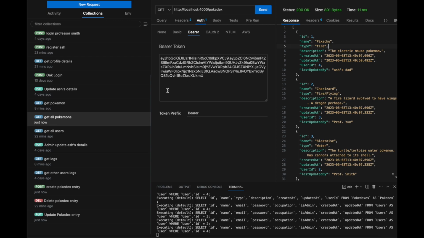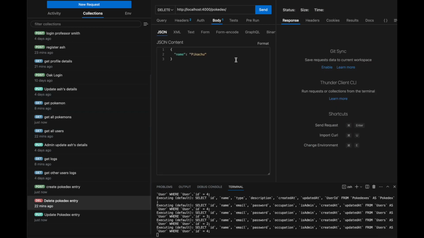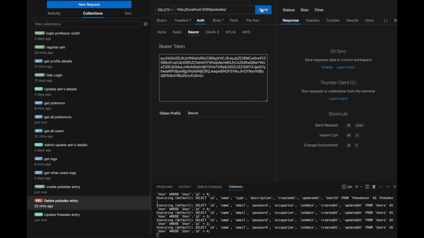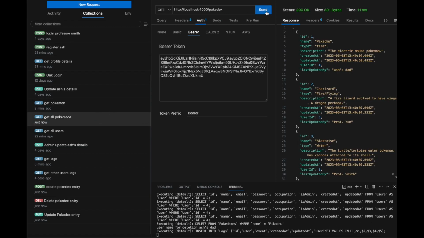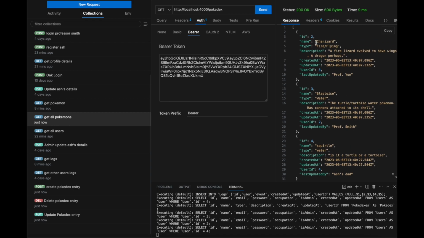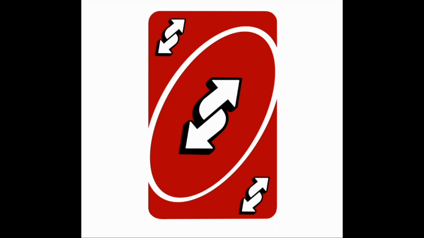Now let's see if we can delete a Pokemon entry. In this case, we want to delete Pikachu, so let's do that. So let's check. And indeed, Pikachu's entry has been deleted. I will now hand over to Ben to discuss other features that we implemented.